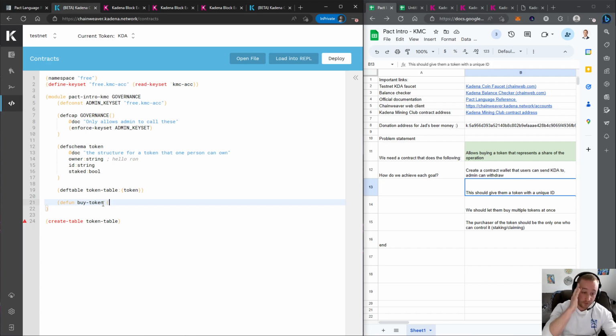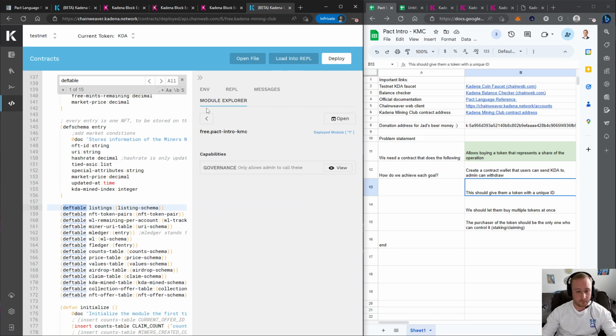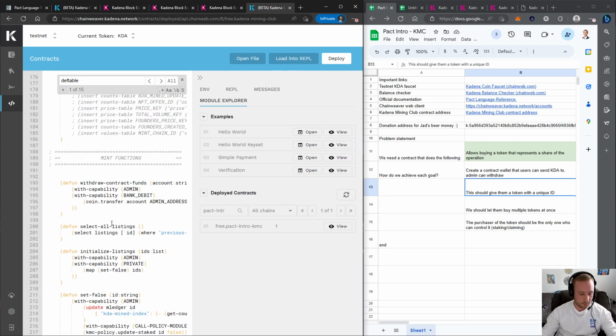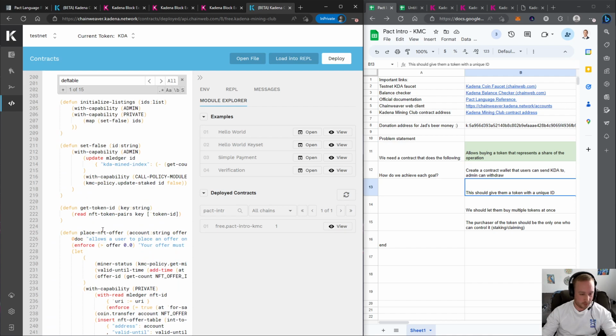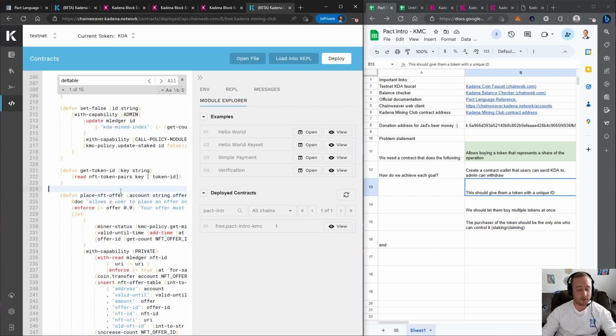And the syntax for this is, this is our function definition. This is the name of the function. So when people see it, they're going to see, like, place NFT offer. This is something that we have on our website. So they'll see that.